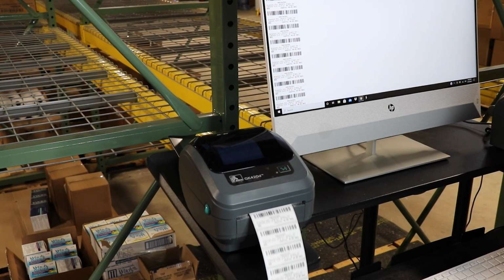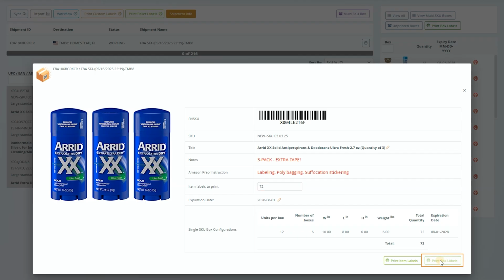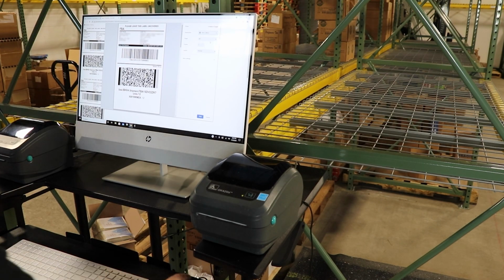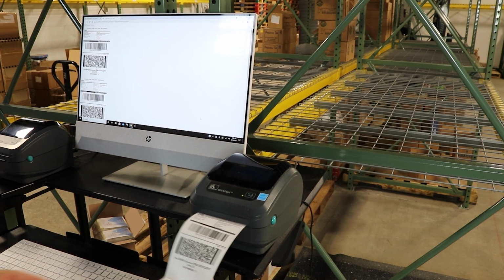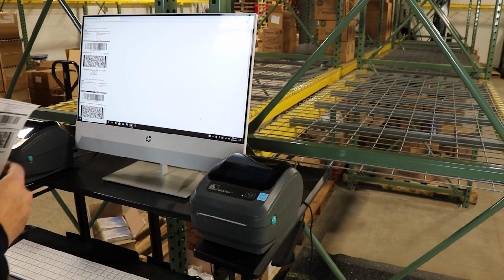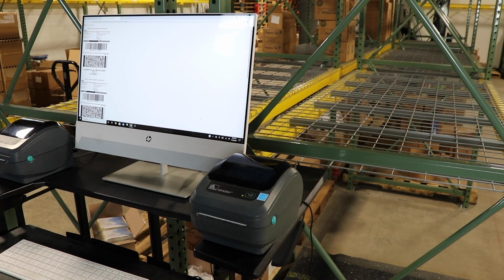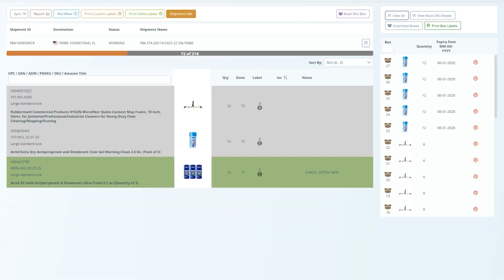When you are done packing, just press the Print Box Labels button to print your FBA box labels. Take them, stick them on your boxes, put those boxes on an outgoing pallet, and you are 100% done with this item and ready to move on to the next. You'll notice in the software that the item has turned green and dropped to the bottom of the list. This means that you are fully finished printing box labels for this SKU.